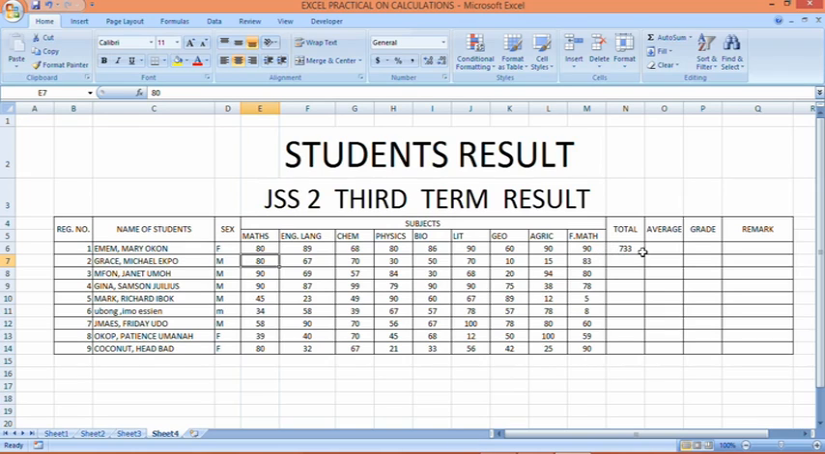Then now see another feature of Excel that you will enjoy as you are preparing this student result or anything else in Excel. Excel has what we call autofill contents. How can you autofill the contents? For instance, you have calculated for the first person. You don't have to calculate for the others.